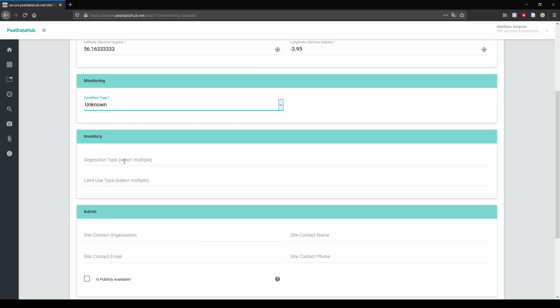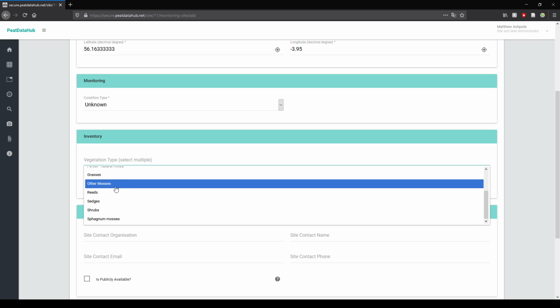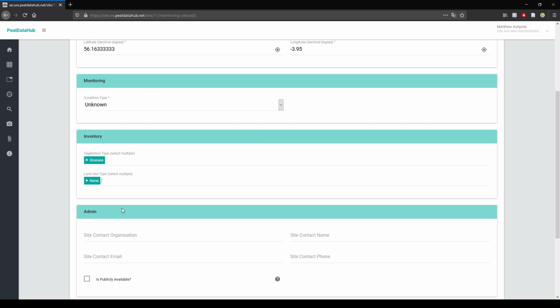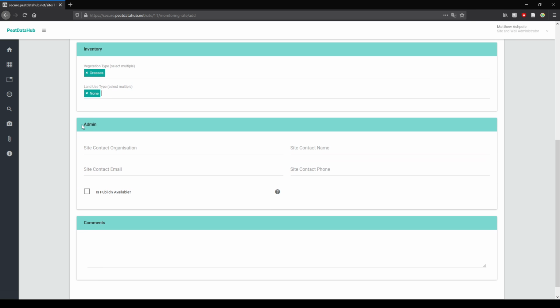You can then import multiple vegetation types, multiple land use types, and following this, you will import the admin information. We would encourage you to put as much information as you are comfortable with, but we recommend at a very minimum you include your name.